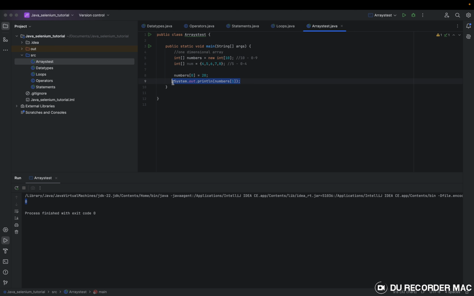If I give nums of 4, what will it print? This will print the value 5, because 0 is 4 in index way, 5 is 1, 6 is 2, 7 is 3, 8 is 4. Okay, so this is the way an array can store the variables. This is a one dimension array. That's the main thing you want to know in arrays.